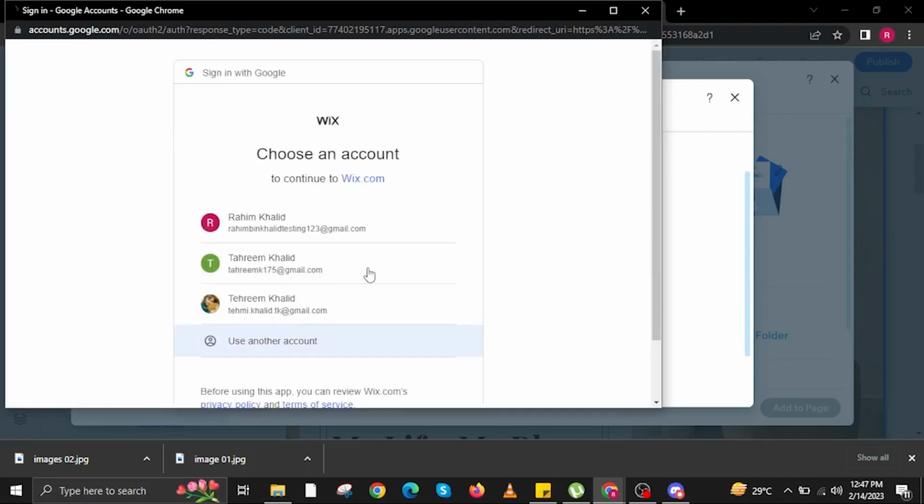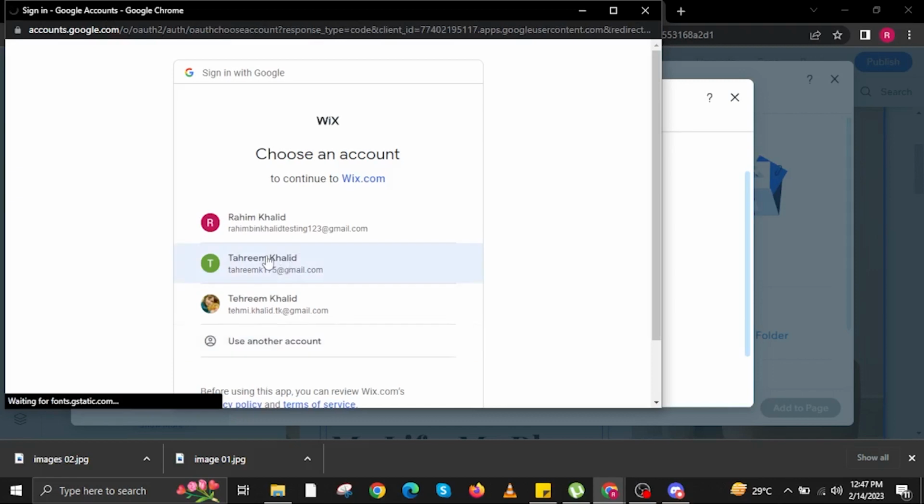In here, you will need to connect your Google Drive first, and then a window will appear. All you have to do is sign in with your Gmail containing your Google Drive. Now let's wait for the website to load.